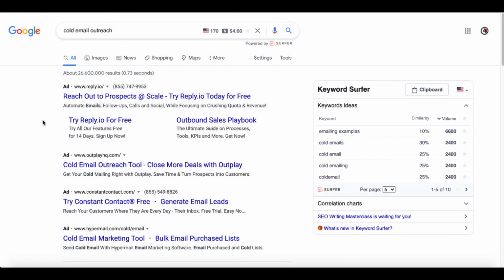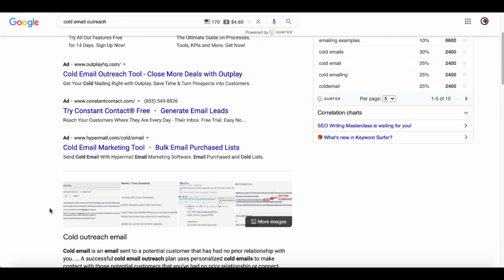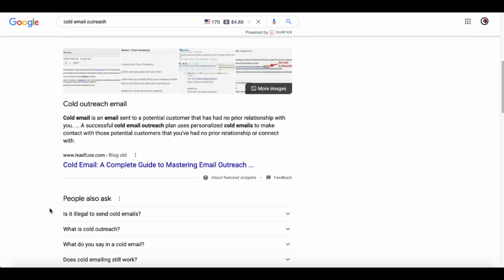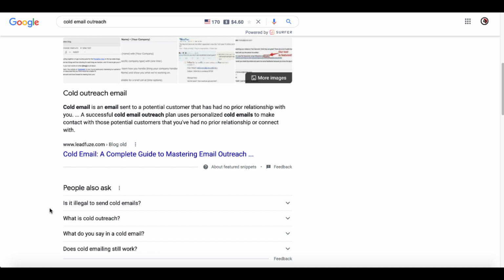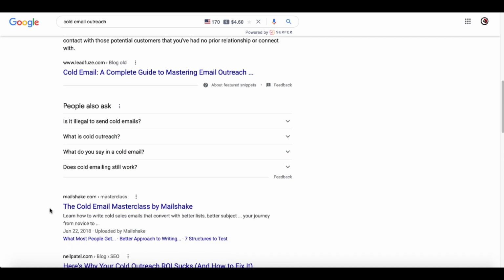So if you go to Google and you actually Google cold email outreach, you'll see some software here that allows you, and companies that teach you how to do this. Then you see the definition of cold outreach email. Cold email is an email sent to a potential customer that has no prior relationship with you. A successful cold email outreach plan uses personalized cold emails to make contact with those potential customers that have no prior relationship or contact with you. Of course, that is to sell a product, either an affiliate product or your own product.